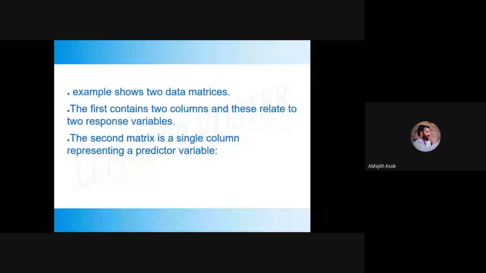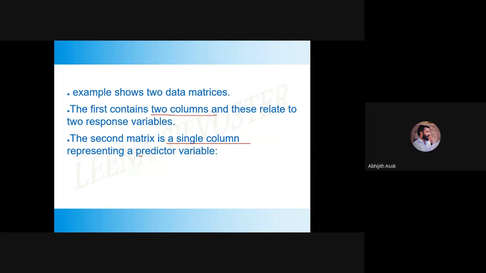The following example shows two matrices, the first containing two columns, which relate to two response variables, and the second matrix is a single column, which is the predictor variable.